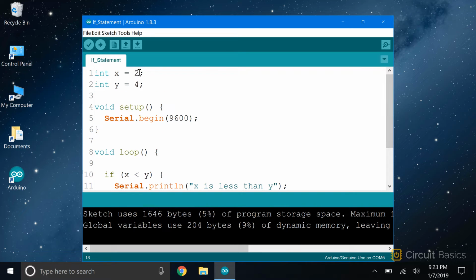If we change x to 10, x will be greater than y. That will make this condition false, so the program will skip the code inside the curly brackets, and nothing will get printed to the serial monitor.